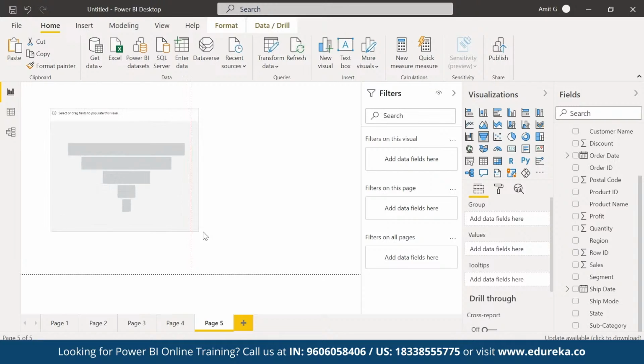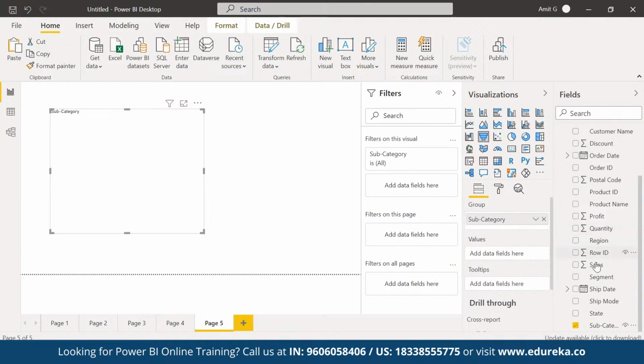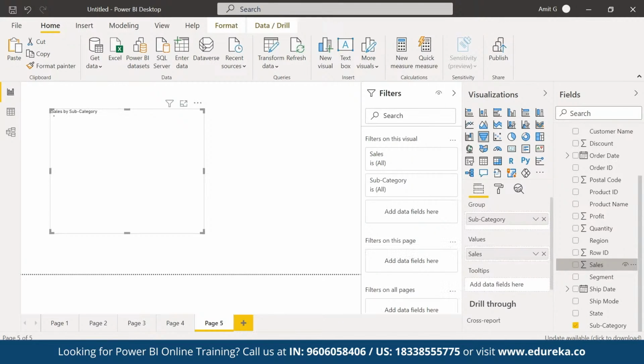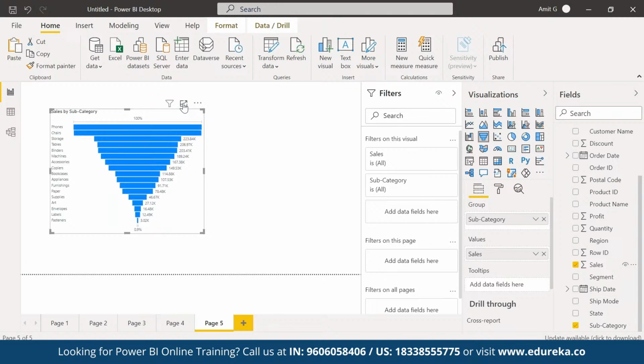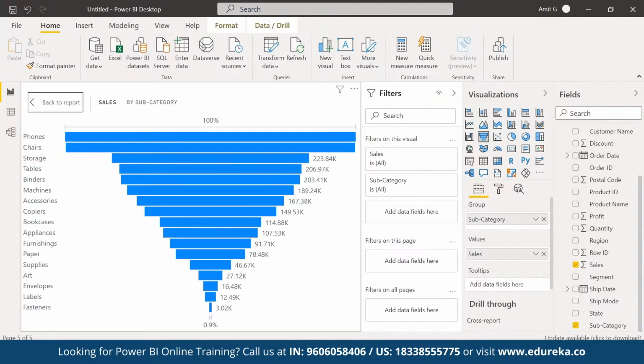Suppose you want to show the sales of subcategories. So you pick up the subcategory from here, put it in the group, pick up the sales, put it in the values, and it creates a funnel-like structure for you. The subcategory that has the highest sales comes at the top, and as you go down you can see the sales are decreasing, right? A beautiful visualization to see a pattern of how the sales have changed for the different subcategories.